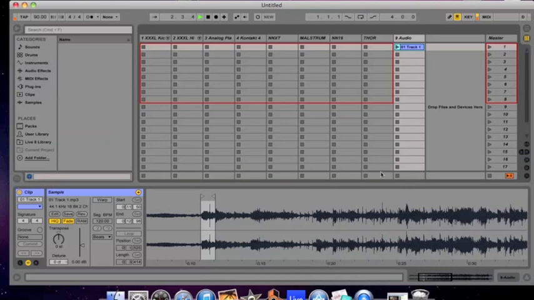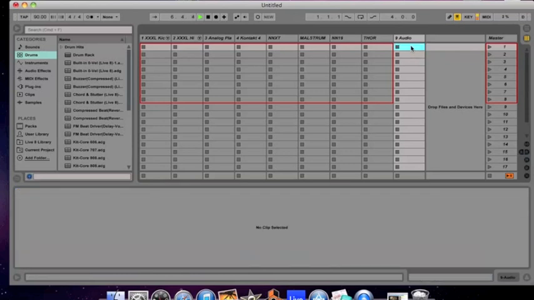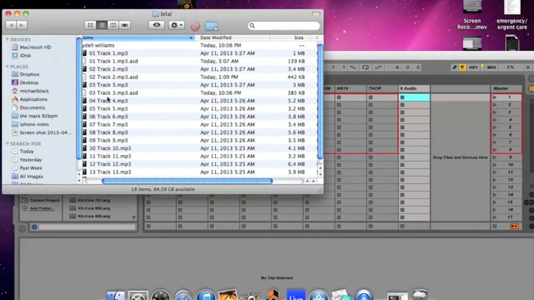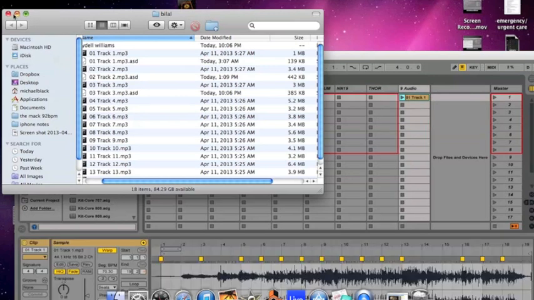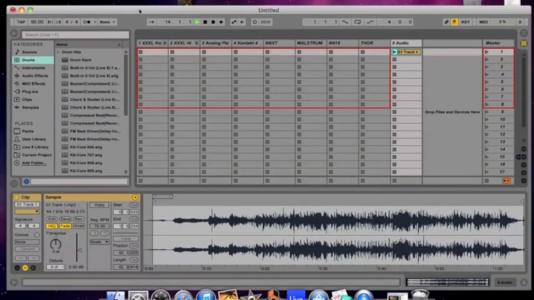alright, now I'll let it finish loading. I can delete this audio clip here. Now I can start fresh. Let's say this is from the new Bilal album. Drag in one of these tracks to my audio slot. Everything should be set up like it was before.